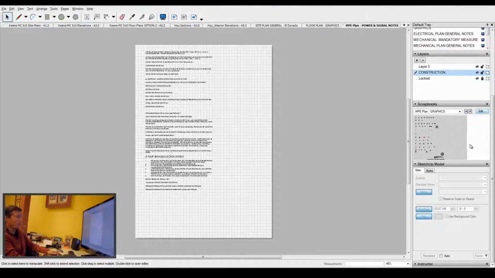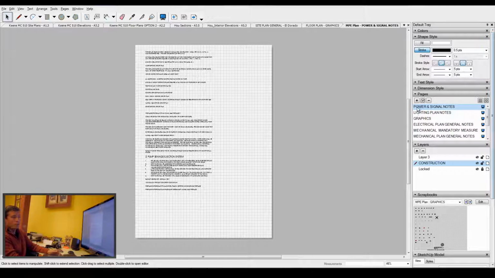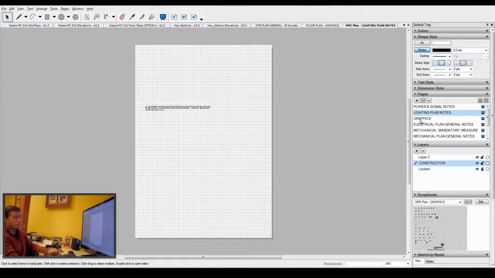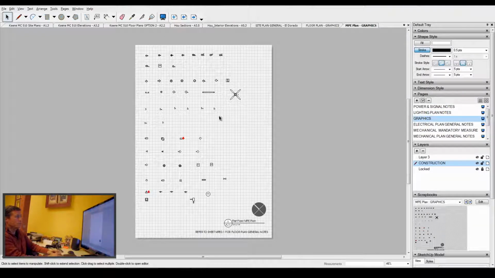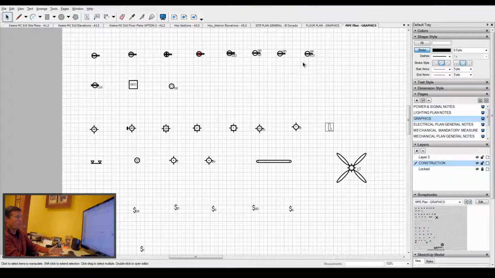If you want to see, this is my MPE sheet. And what it does is it's just a layout file. So this is the MPE, power, and signal. So these are all just individual notes that I place on the plan. These are the pages within that given file. So that one doesn't have much on it, but these are the graphics. And so if I zoom in, you can see these are all set up and simple enough to draw.